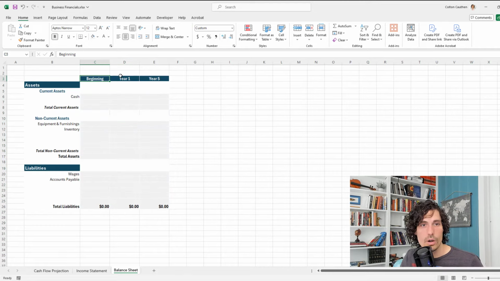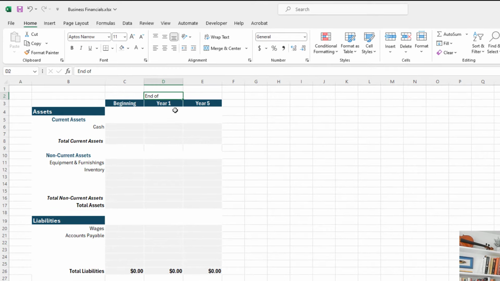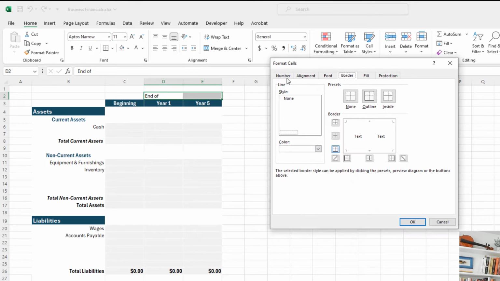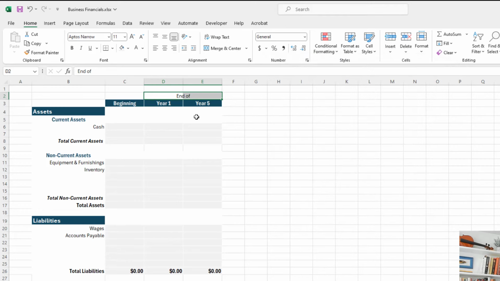Okay, so we have our beginning, year 1, and year 5. In my case, with a balance sheet, I'm looking at a snapshot of where we're starting, what our end of year 1 is going to look like, and what our end of year 5 is going to look like. So I want this end of to be spread over year 1 and year 5. A trick on how to do that, rather than merging cells, which can actually cause problems in a spreadsheet, is to select across that range, go to your format cells, which again you can get to using Control 1, go to alignment and do center across selection. So now you're going to see that center across there nicely without having to do a merged cell.